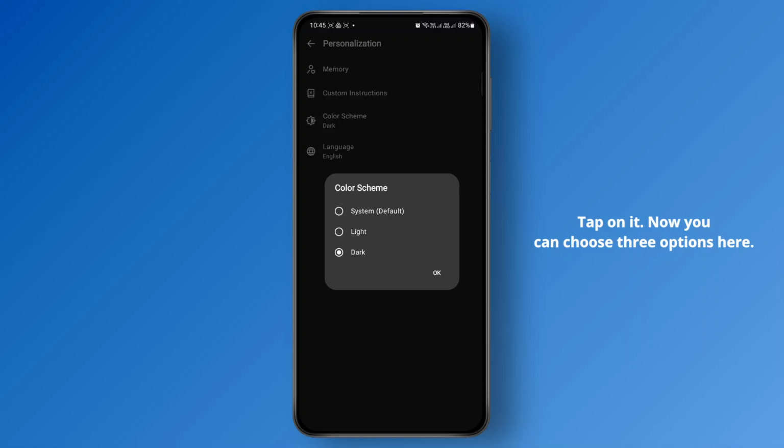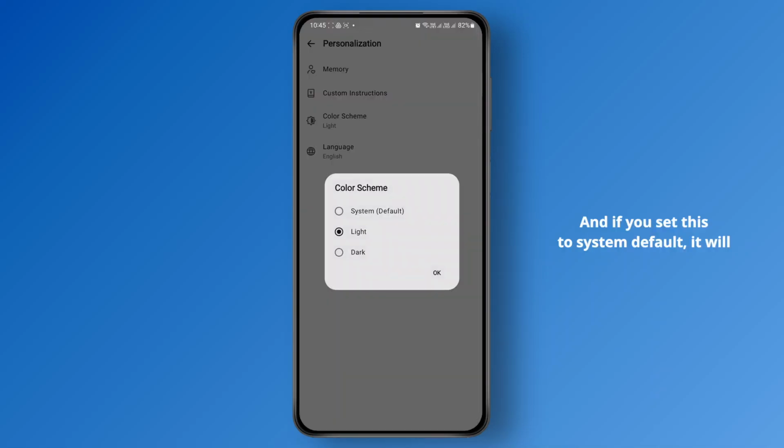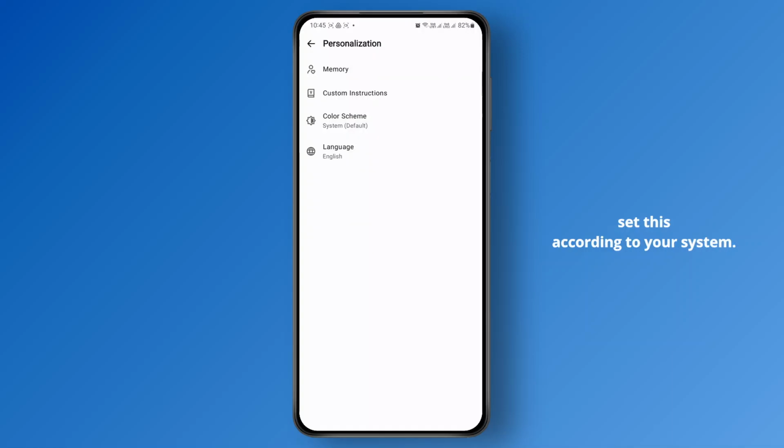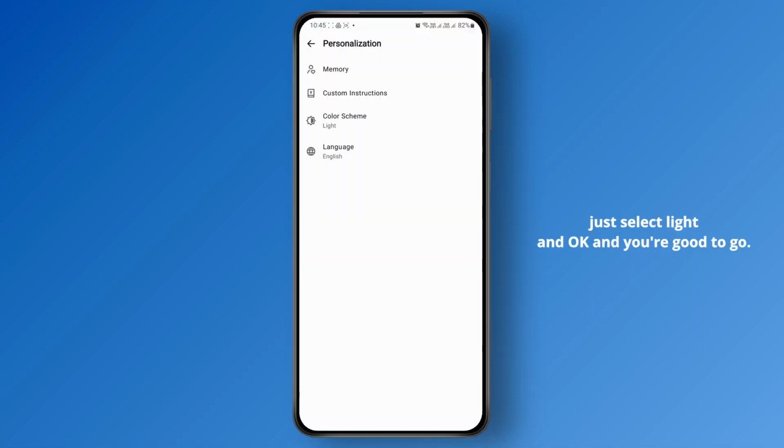Now you can choose three options here. So if you choose the light mode, it will automatically turn into light mode if you tap OK. And if you set this to system default, it will set this according to your system. So if your system has light mode turned on, which I have right now, it will be light mode. And if you have turned on the dark mode, the app will also go to dark mode. But if you just want to make sure that you always want light, just select light and OK, and you're good to go.